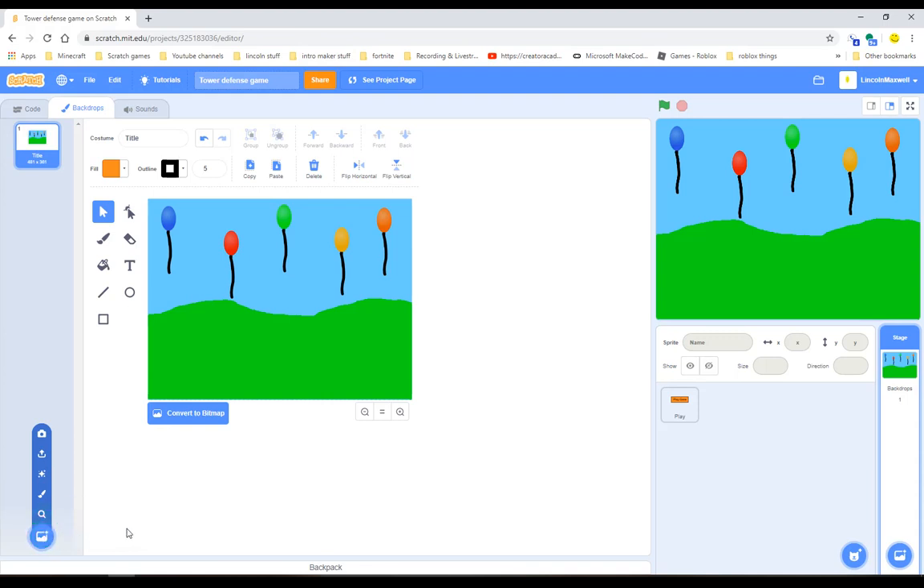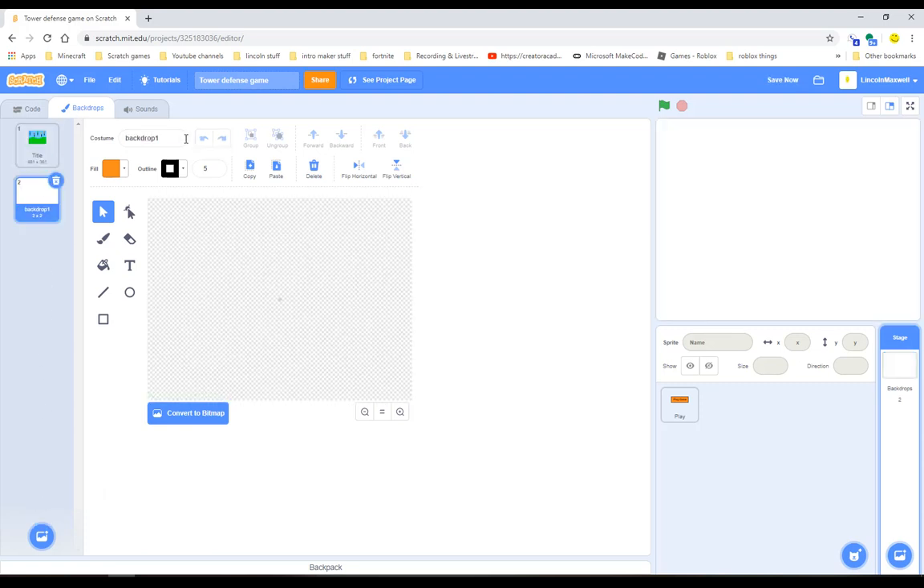So let's make another one. So you just want to click on backdrops up here, hover over this image, and do paint. Now let's name this map select. There we go.